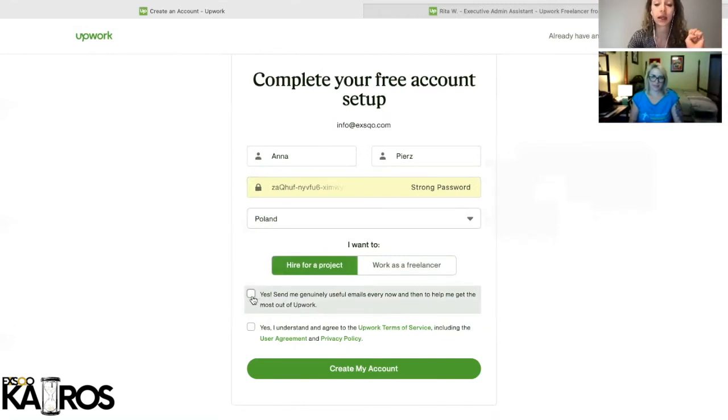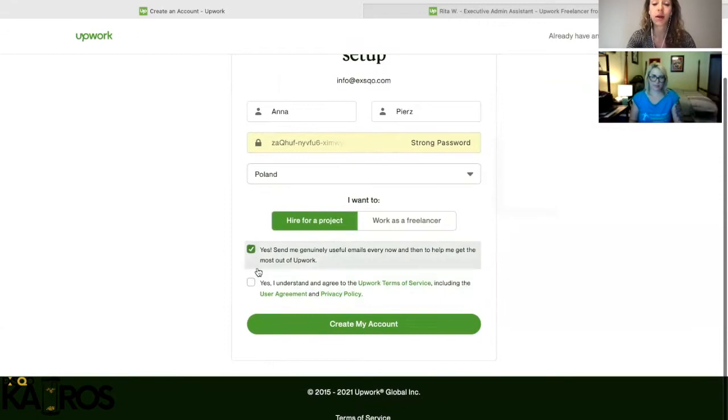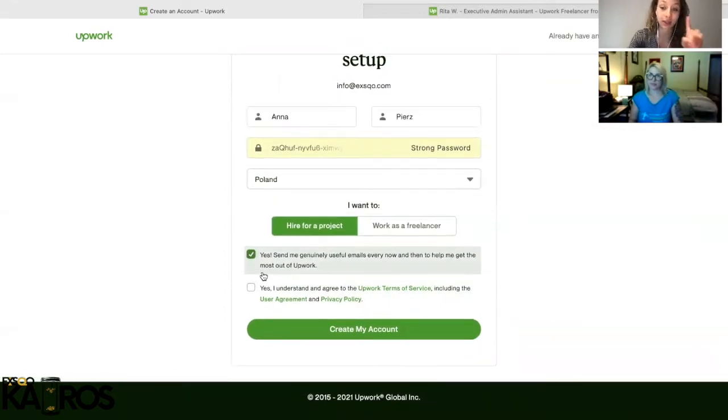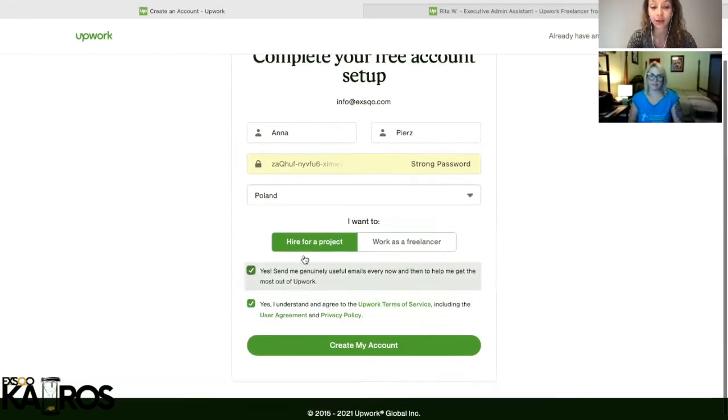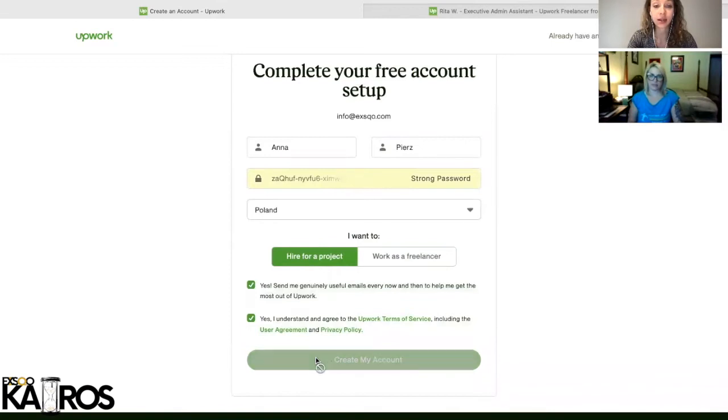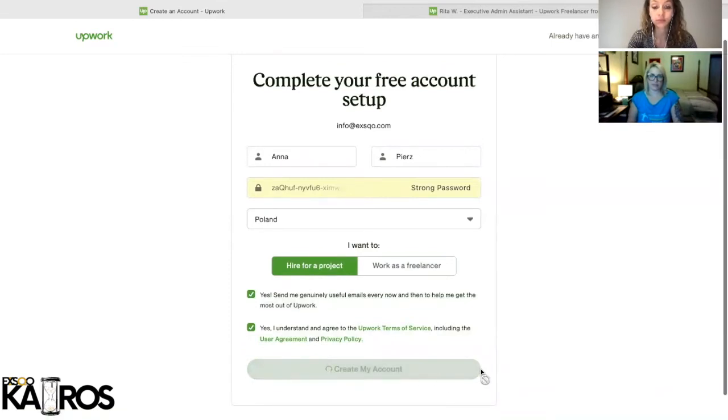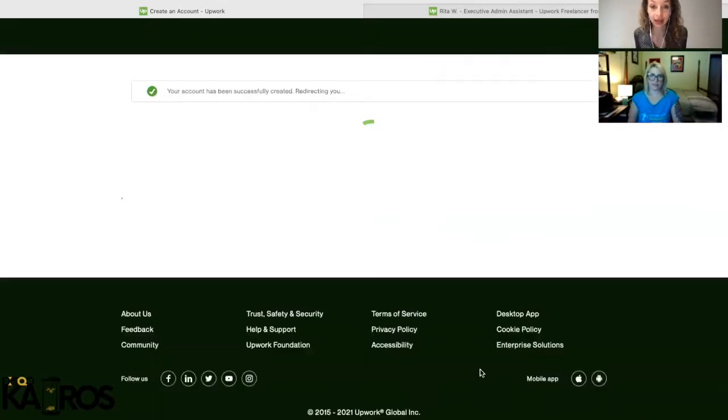And then you can specify if you want emails from Upwork. They are actually, sometimes they are useful. So if you don't mind getting some newsletter from Upwork, I think that you can select yes, and then create my account. And then it's loading again.